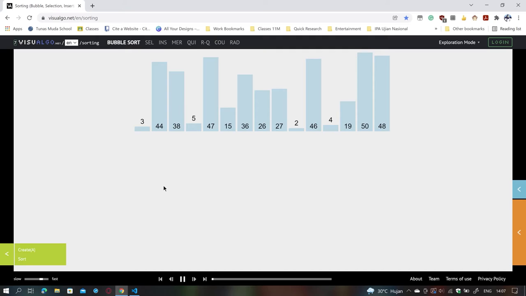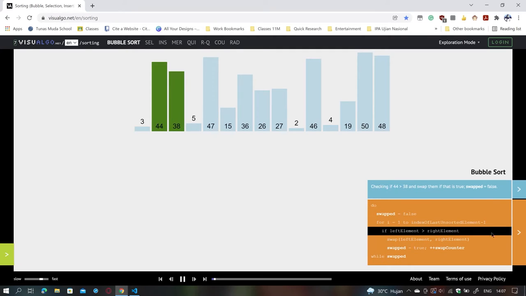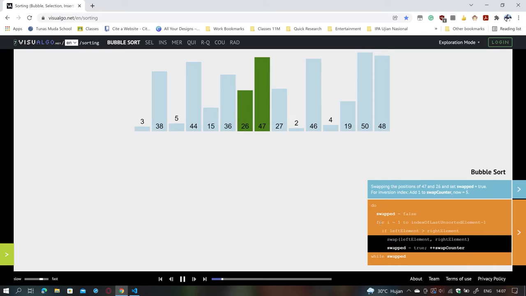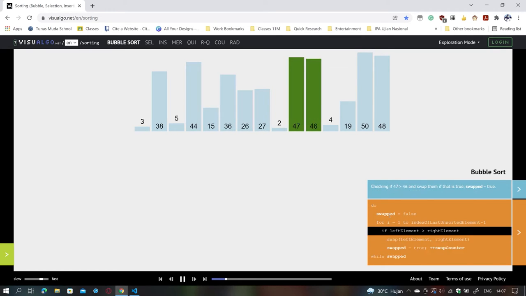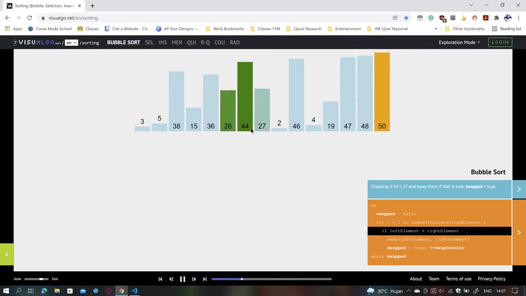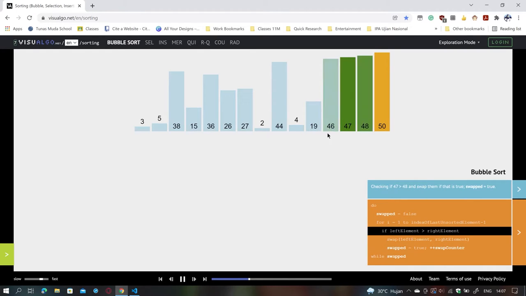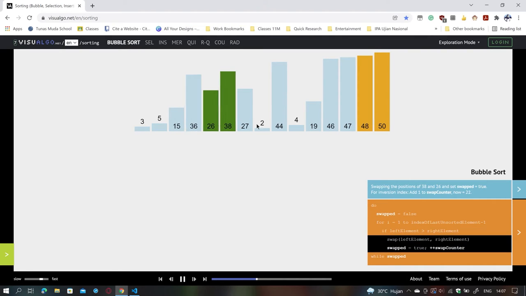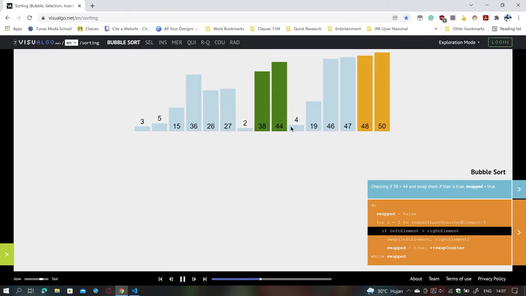And if we click on the sort right now, we can see some logic here, but it's not necessarily the code. It is just to help us visualize how it will look. And this is how bubble sort functions. It checks the value next to it, and if it's larger, it just swaps places. As you can see here, 2 and 44, they swap places, 4 and 46 swap places, and they keep on repeating this swapping position until all of the array is sorted.